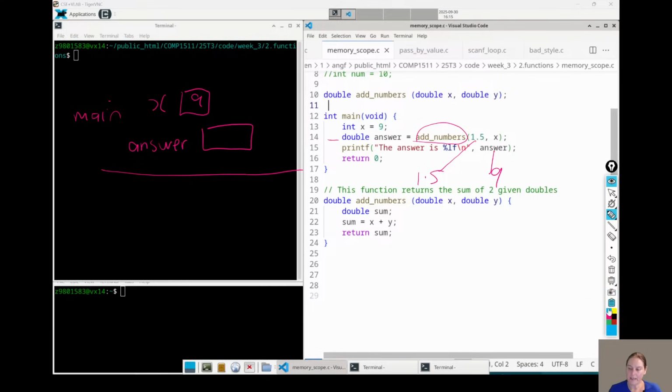So we stop executing the code in main and we start executing the code in add numbers. Now, what data does add numbers have? Well, it's got these two things here. These are the inputs. We call them parameters. So we've got x, and that just gets the first value that was passed in. So the x will get 1.5, and the y is getting a 9.